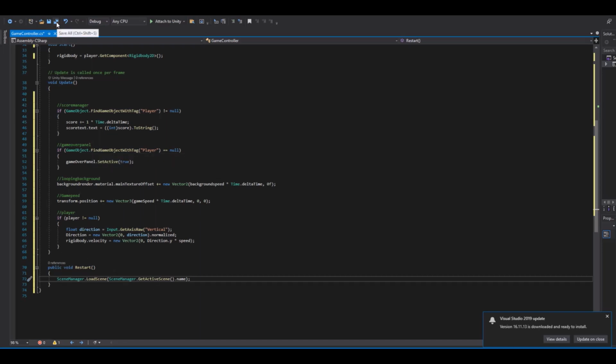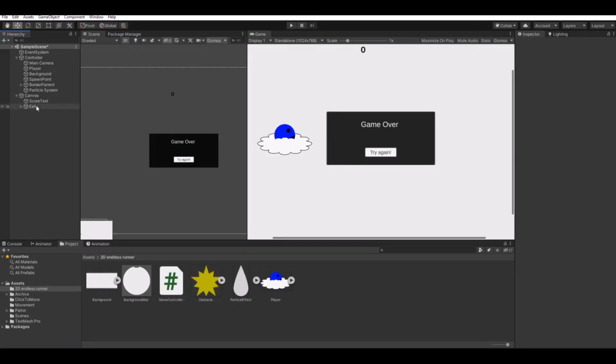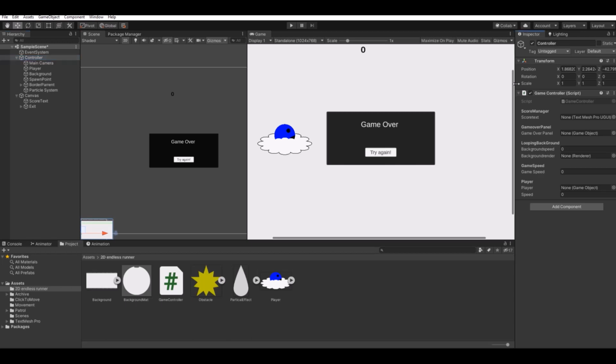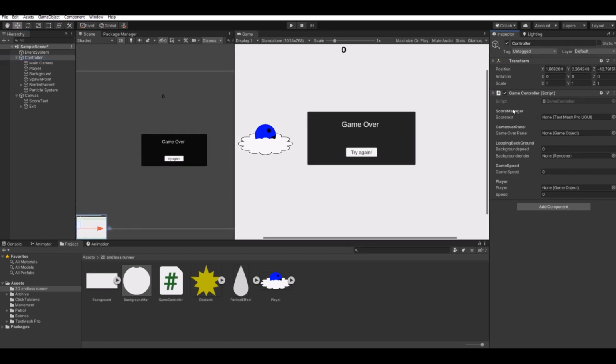So let's save the script and head back to Unity. When it's done compiling, on your controller you can see here, this is why I made all the headlines, so you can see what the different things are for. First, the score manager, we need the score text. We have that here. The game over panel, that is the exit we have here. Looping background, we need to add our background. The background, we need our background speed. Let's set it to 10.